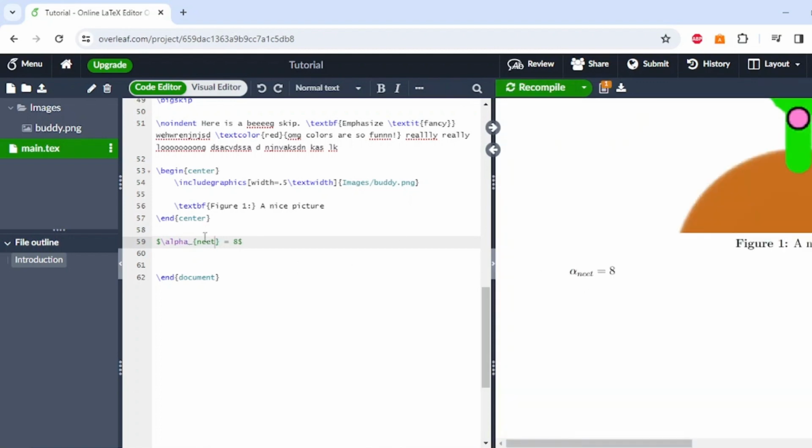Now it's all down here. If we didn't do that, again, it would only take that first character as the subscript and do the rest normally, which is not what we want. So that is how we do math.